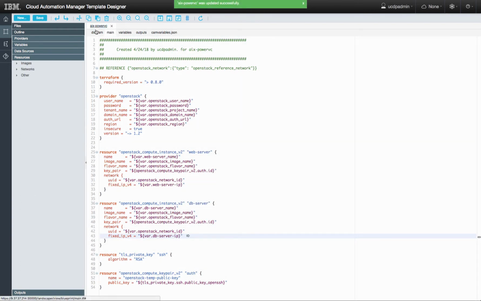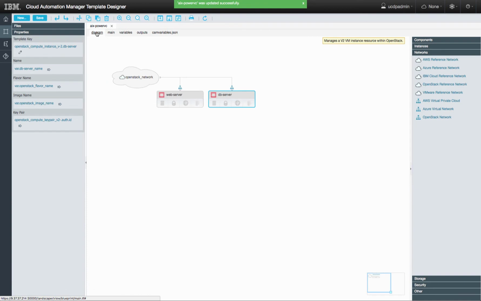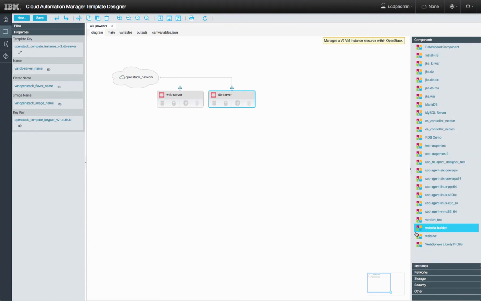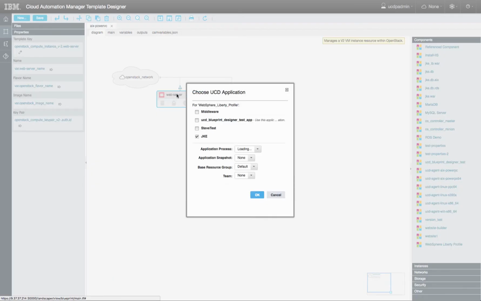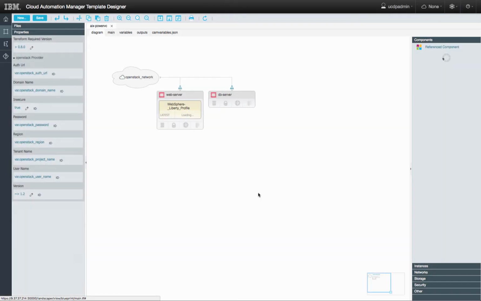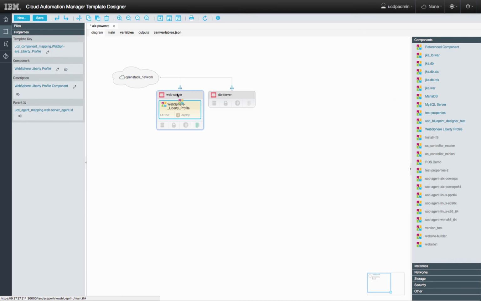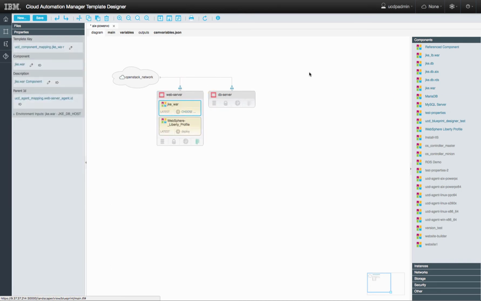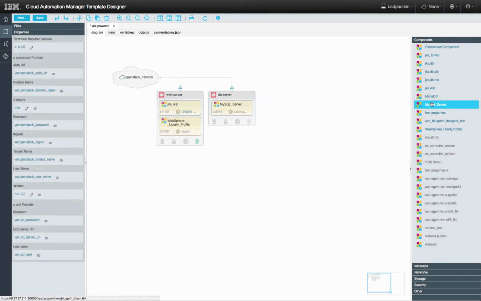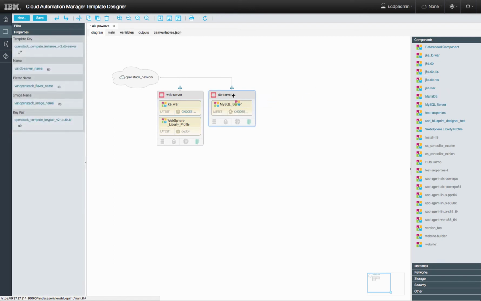Now that our infrastructure is set up, let's add our UrbanCode Deploy components that make up our application. On the web server, we will add WebSphere Liberty and our application WAR file. Next, on the database server, we'll add a MySQL server as well as a component that configures a database for our application.